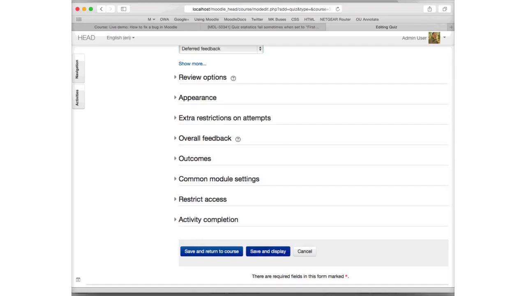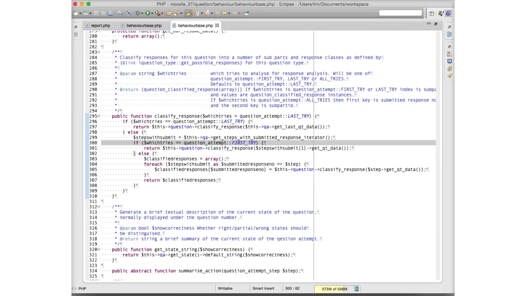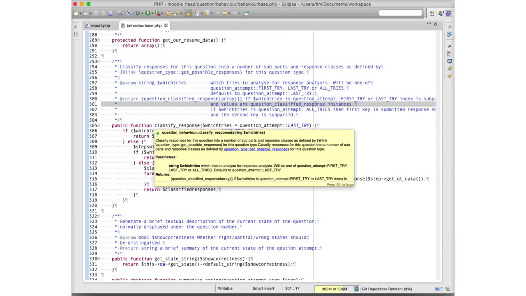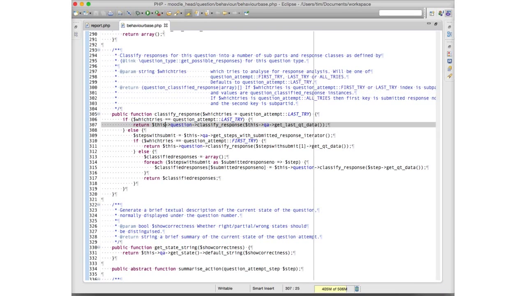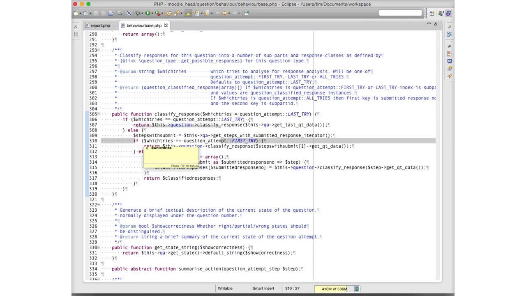We need save and display. Thanks, and that's a good question. I know we found the bug in Moodle 2.7, but when fixing a bug, you always start in the latest version of Moodle. Actually, the code in question has just moved a little bit. So this is in the latest Moodle development version where we're going to do the work. We've got the code just here.